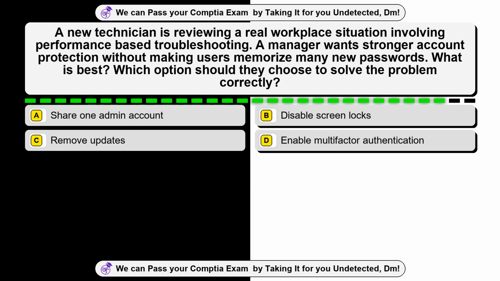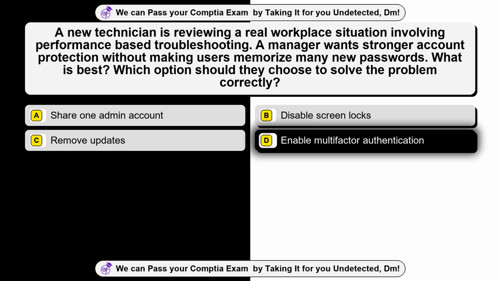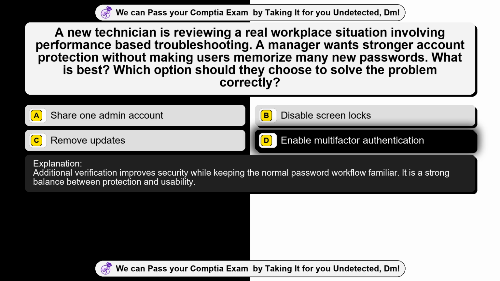Question 23. A new technician is reviewing a real workplace situation involving performance-based troubleshooting. A manager wants stronger account protection without making users memorize many new passwords. What is best? Which option should they choose to solve the problem correctly? Option A, share one admin account. Option B, disable screen locks. Option C, remove updates. Option D, enable multi-factor authentication. The correct answer is option D, enable multi-factor authentication. Additional verification improves security while keeping the normal password workflow familiar. It is a strong balance between protection and usability.